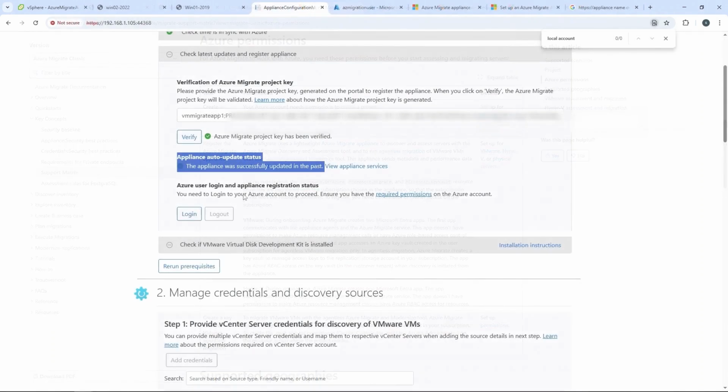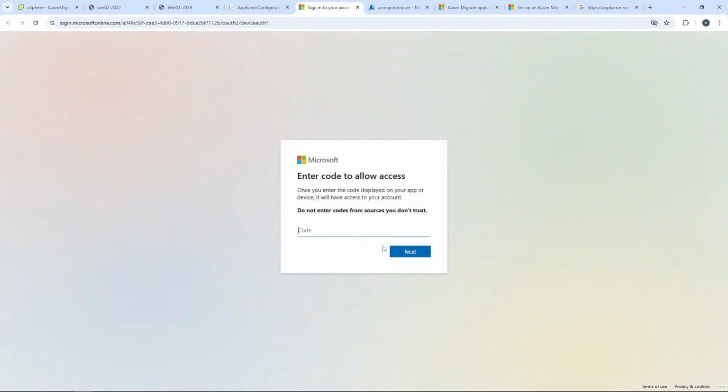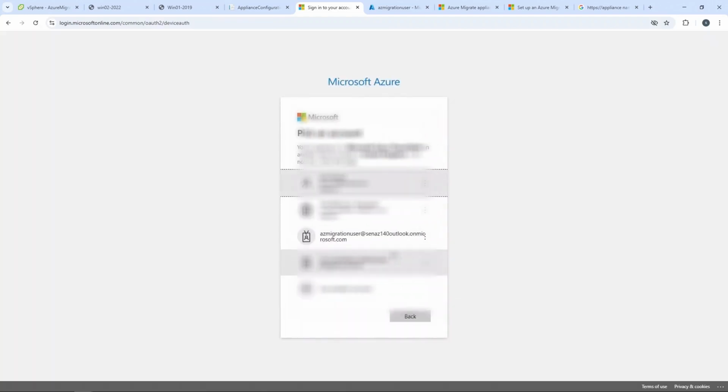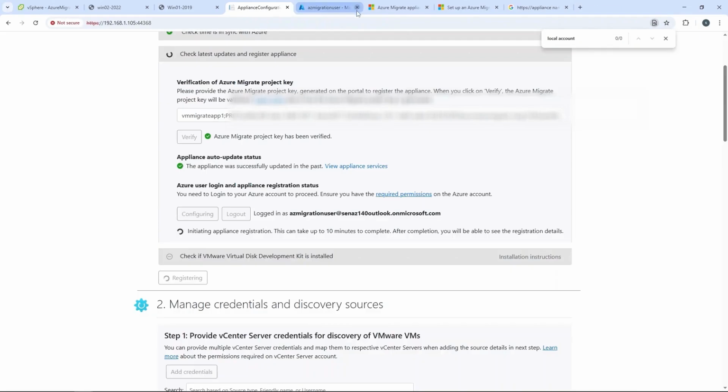The next step is Azure authentication. Log in using your Azure Migrate service account. This account must have the contributor role on the resource group, the user access administrator role, and the subscription contributor role. The wizard will also check if the VMware Virtual Disk Development Kit is installed.